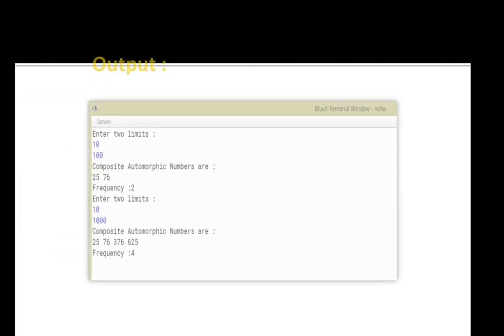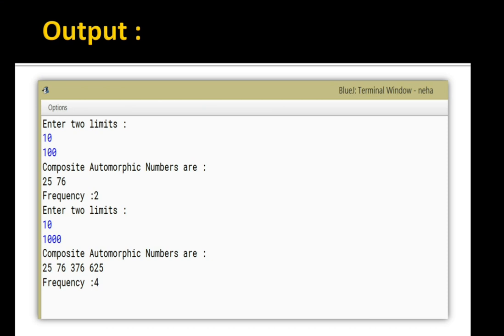Now see what happened. If I'm providing the two limits as input, 10 and 100, what I'm getting as composite automorphic numbers are 25 and 76. The frequency is 2. Again I'm running it, and I'm entering two numbers, 10 and 1000. What I'm getting as my output is 25, 76, 376 and 625, meaning 4 composite automorphic numbers. Meaning the frequency is 4 numbers.